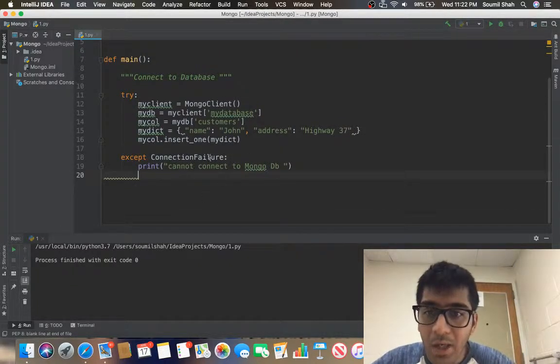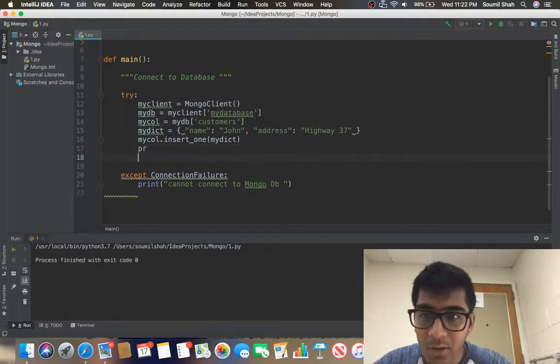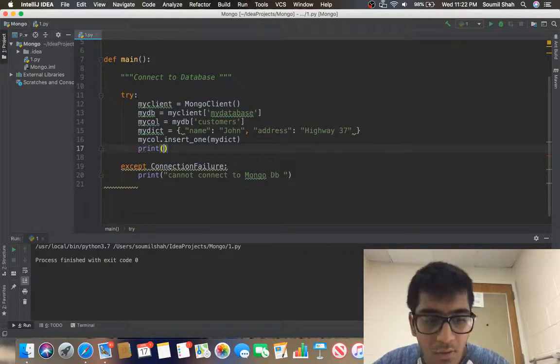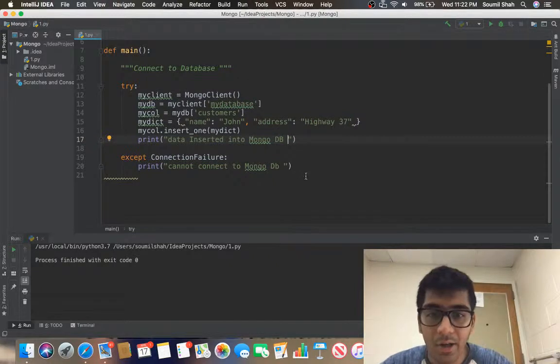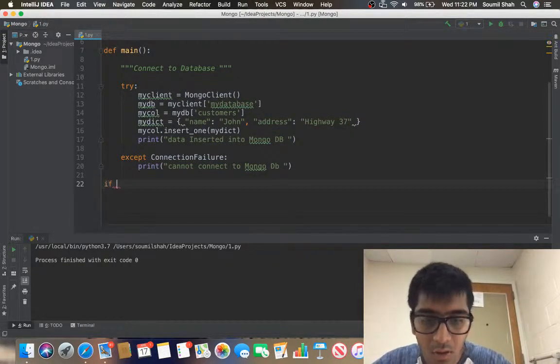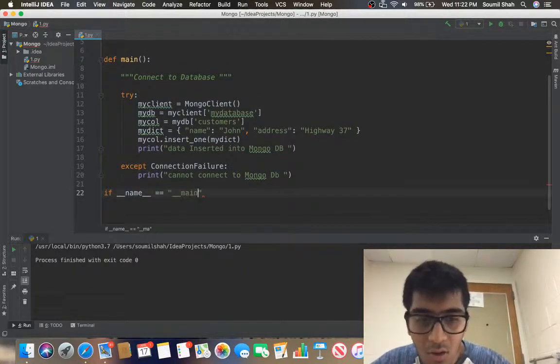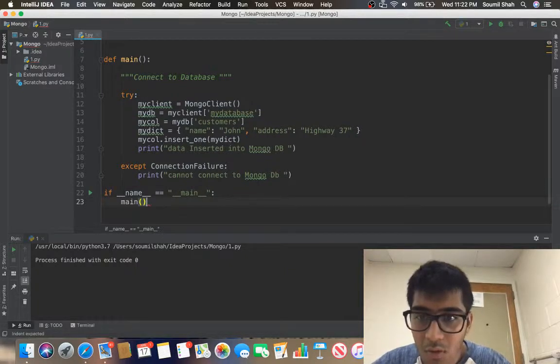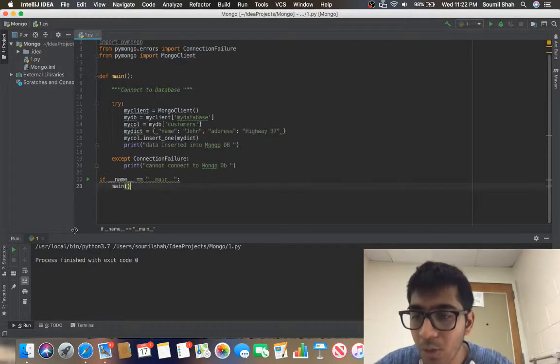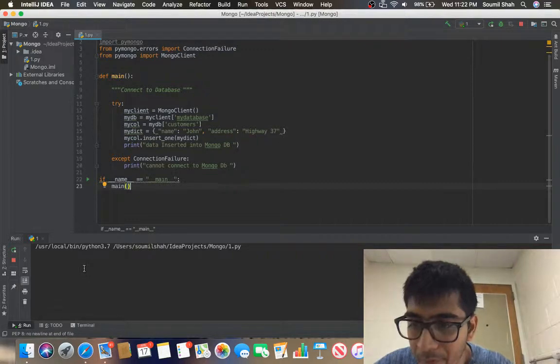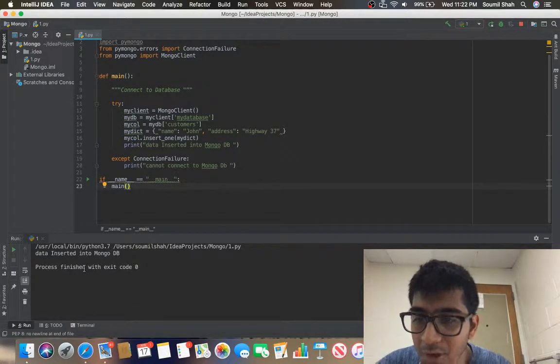So we have inserted our data, and I can print "data inserted into MongoDB." Now I need to run this. This should work, hopefully. Hopefully I don't run into any error. Data was inserted on MongoDB.